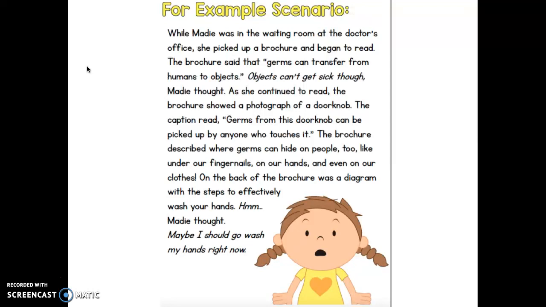The brochure described where germs can hide on people too, like under our fingernails, on our hands, and even on our clothes. On the back of the brochure was a diagram with the steps to effectively wash your hands. Maddie thought, maybe I should go wash my hands right now. Think about that for a minute, boys and girls. What do you think the main idea or message of that text was?